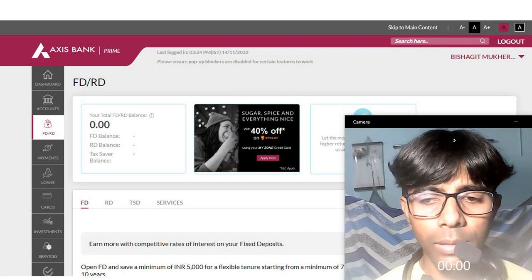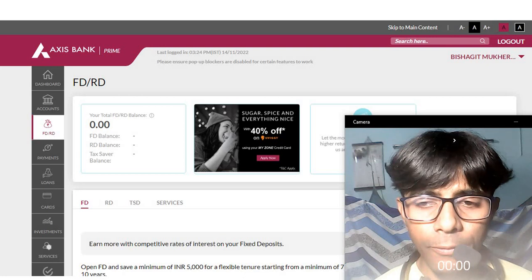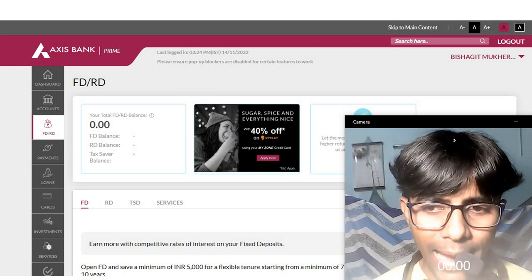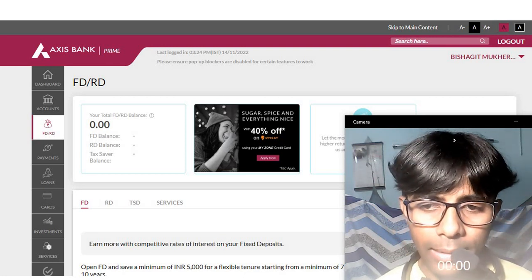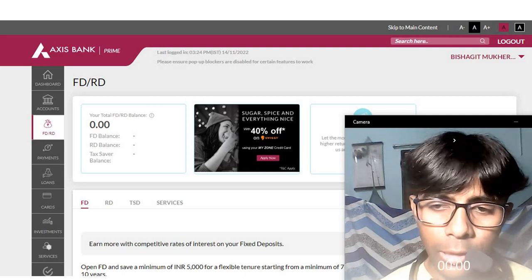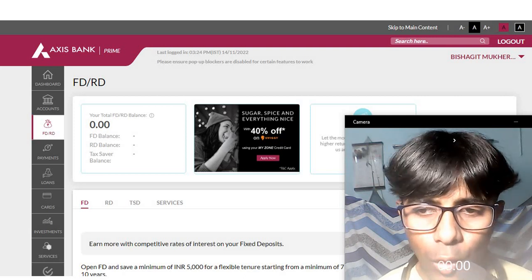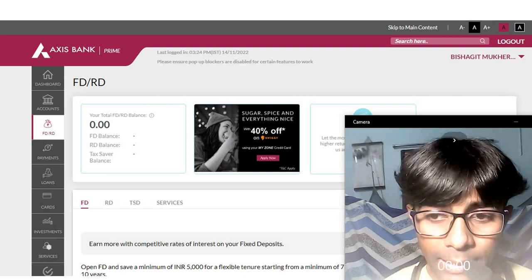My dear friends, here today I'm going to show you how you can open a fixed deposit account at Axis Bank online, sitting at your home, without reaching the bank physically. There are a few steps that you need to follow to open a fixed deposit account online at Axis Bank.